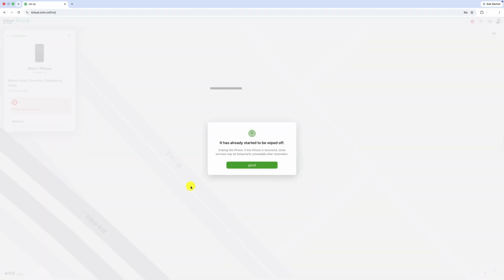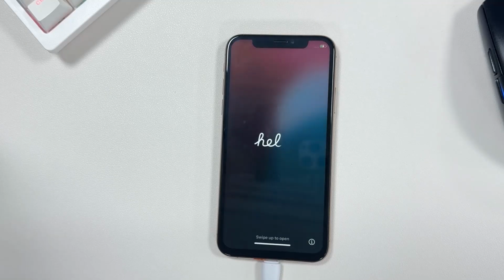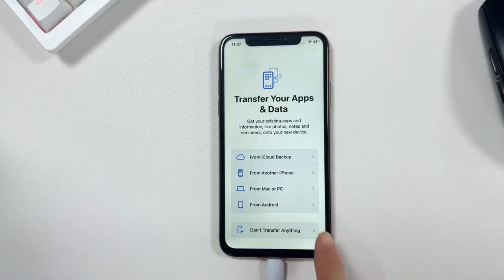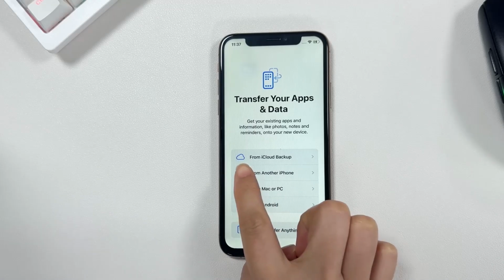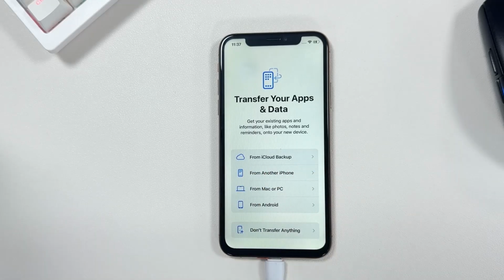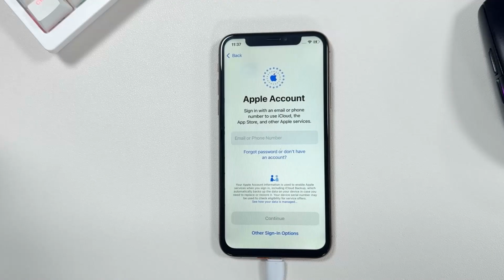After the erase process is complete, your iPhone will restart. You can then set it up as a new device or restore it from a previous backup. Keep in mind that this method will erase all data on your iPhone.